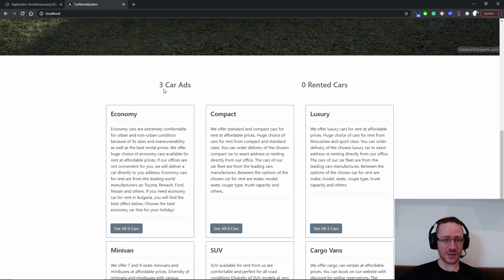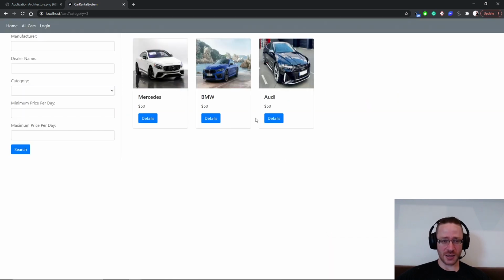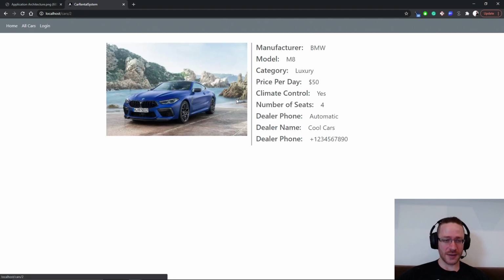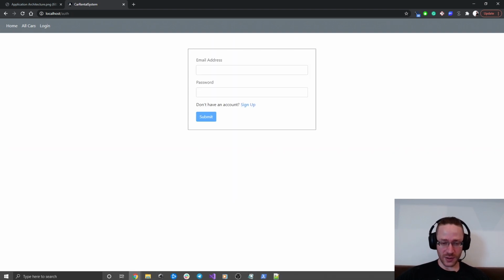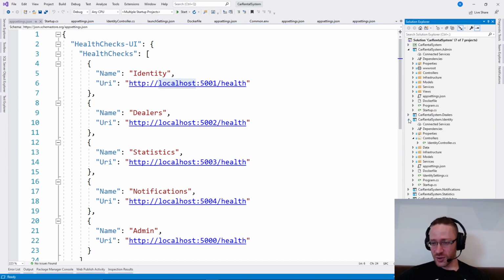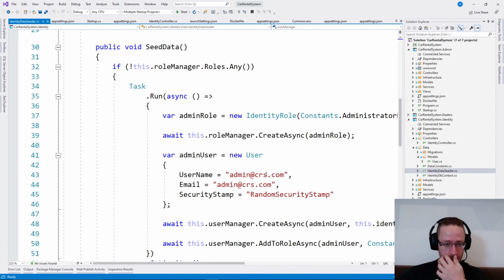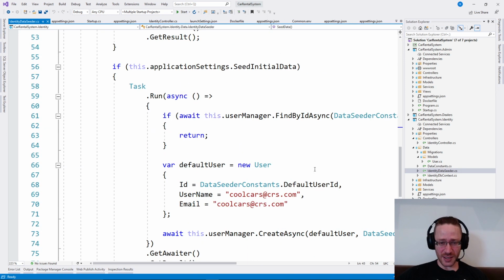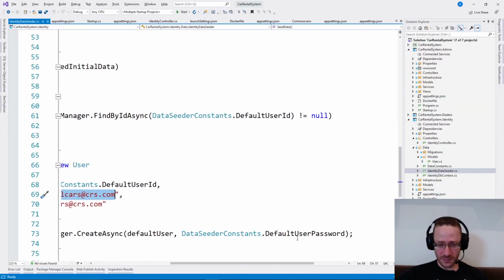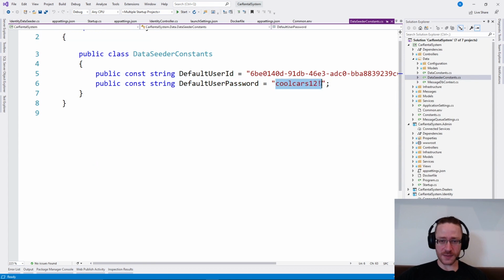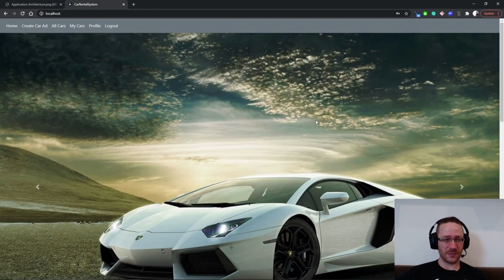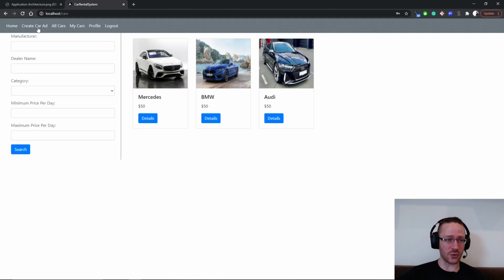It calls the service. We can see that we have 3 cars. We have multiple cars here. Everything works correctly. We can go and try to log in with the user because there is a default seeded user in data, identity data seeder, and this is the username. No, this is the admin actually. This is the username, cool cars, and the password is this. So we're now logged in. We can take a look at our cars, we can hide them, we can create a car ad and so on.